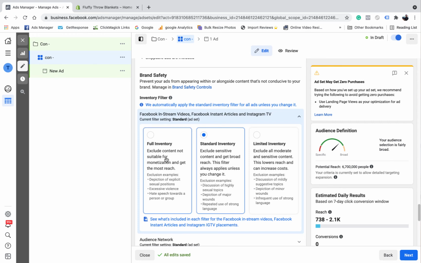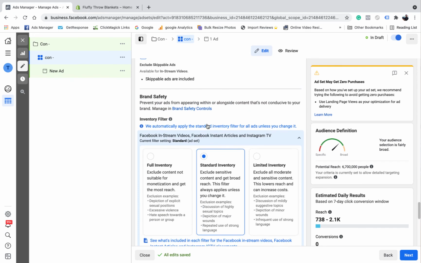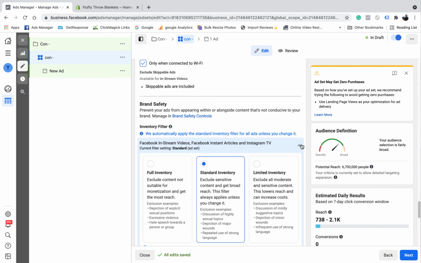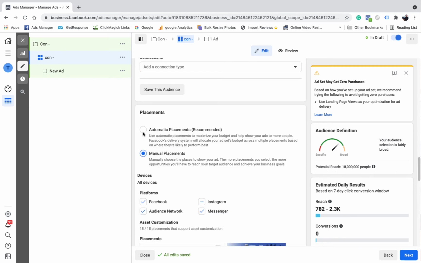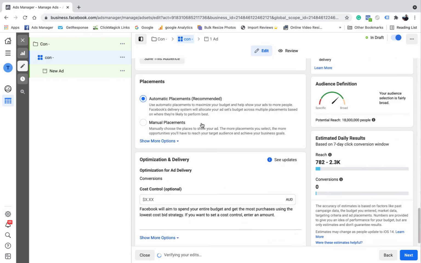This is all very new, so just leave it as standard inventory for now. In another video I might go over this, but it's all very, very new. Just for this purpose, just leave it as automatic.